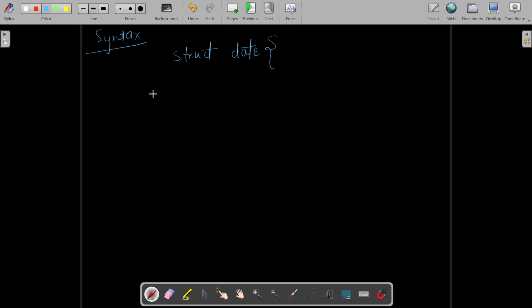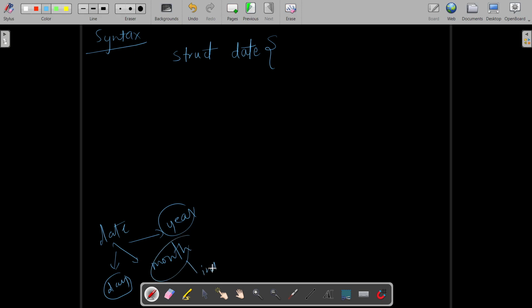A date has three things, as we already discussed: it has day, it has month, and it has year. Year is integer type, day is integer type, but month can have both integer as well as string as its type. So day will be integer, so int day, and year will be integer, so int year.